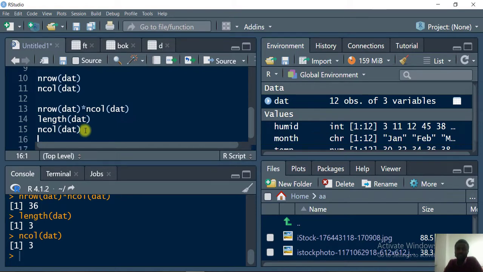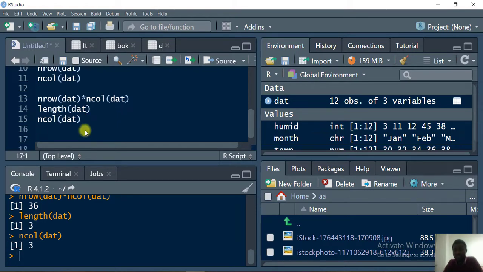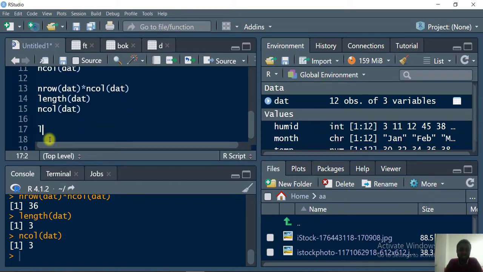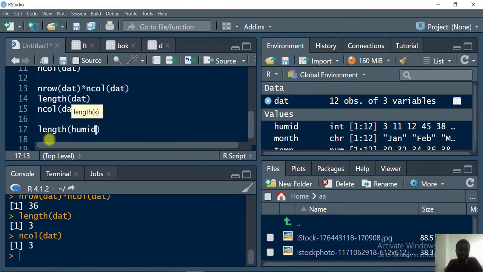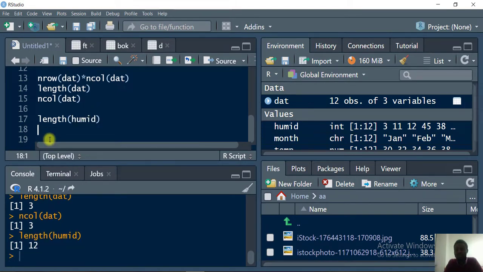Unlike that, now humid is present in the global environment, so it is not hidden by virtue of the way we created our data frame. So if I say length of humid, it tells me that humid has 12 observations. So most times the length function is best used on a vector object. Having done this, we have learned some of these functions.